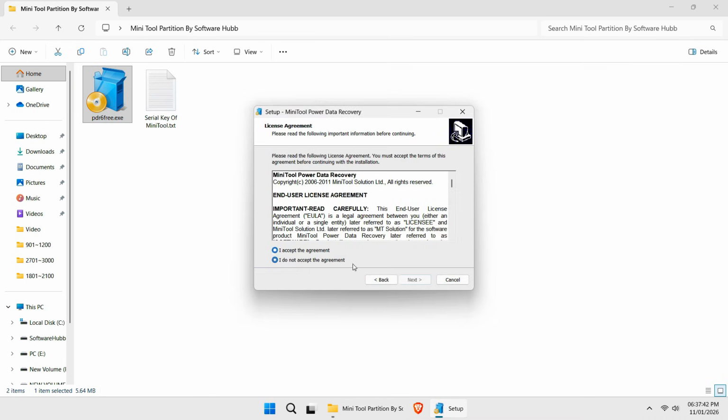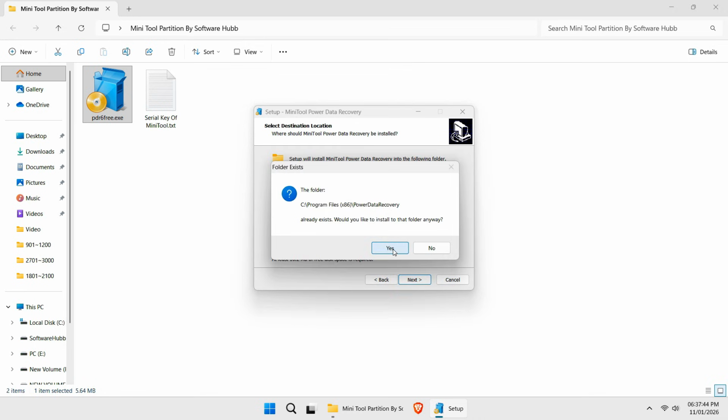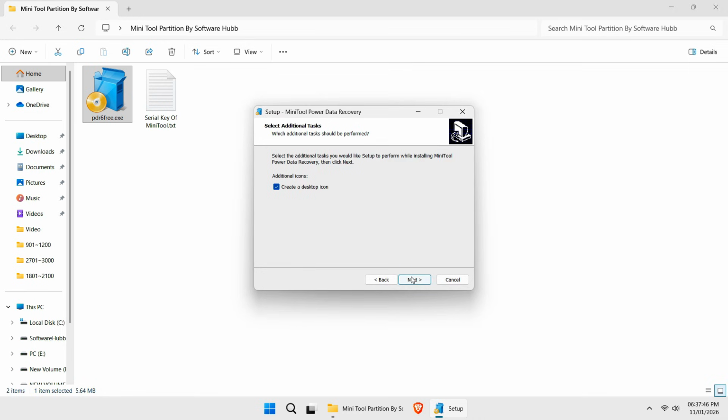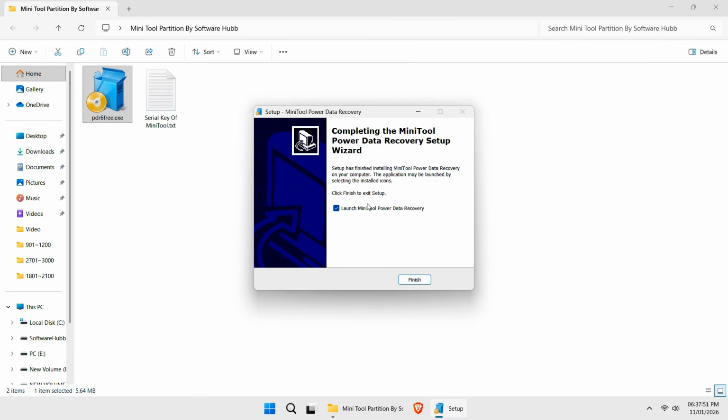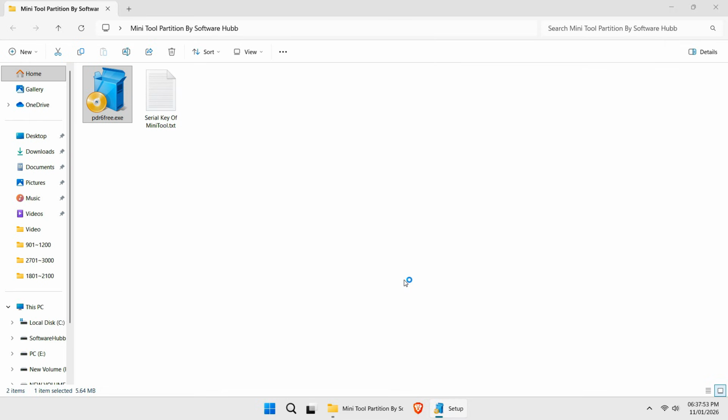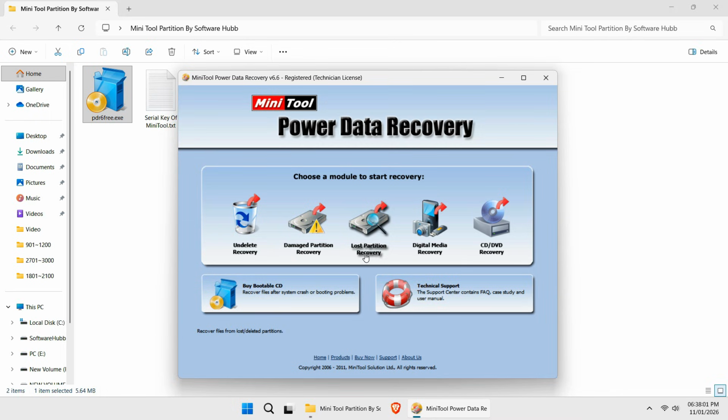Install Minitool normally by following the on-screen instructions. After the installation is complete, open the software. You will see this dashboard interface.